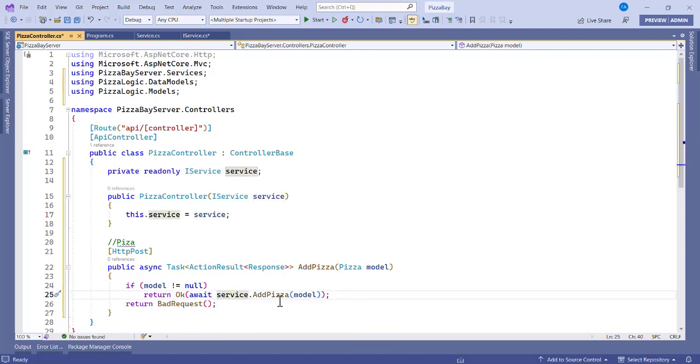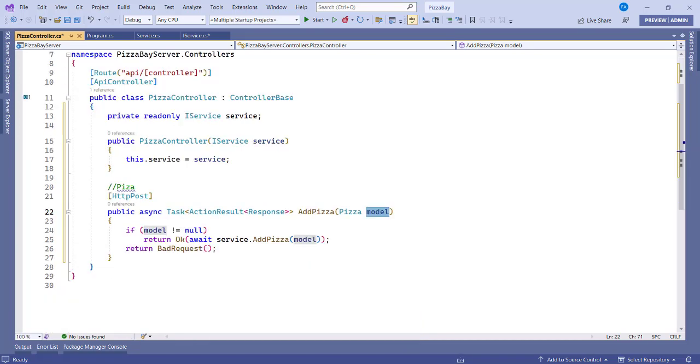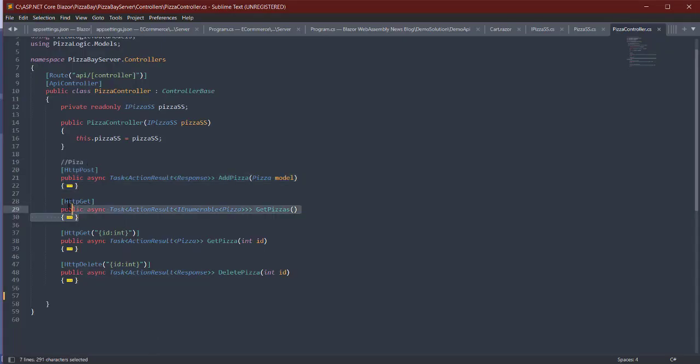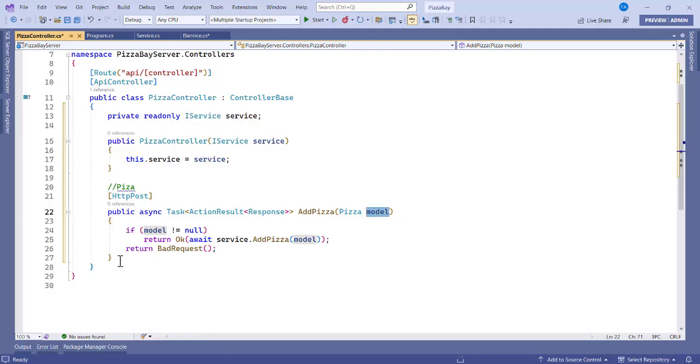So we call this service. Okay, then we add the model coming in here. We add the model. If not, then return bad request. Very simple thing that we are doing. The next thing here is to get all pizza. So get the whole list of pizza, and that is what we are doing over here.